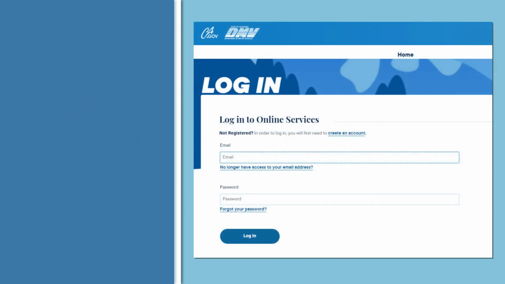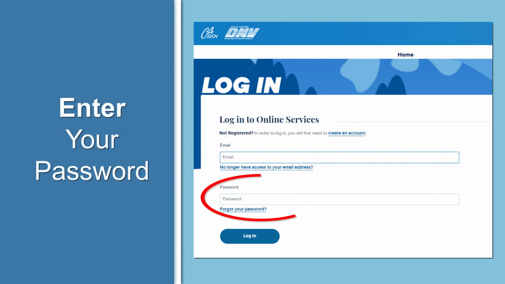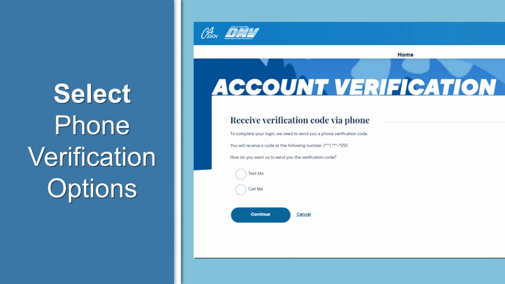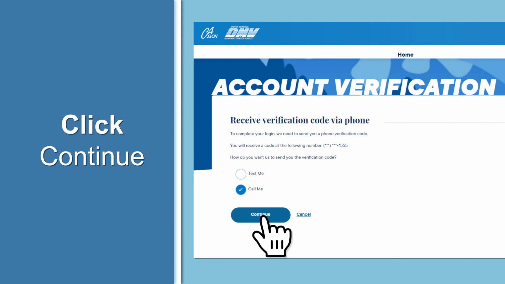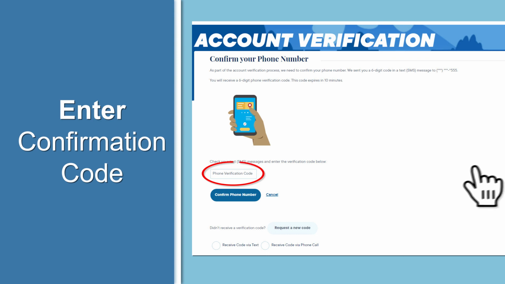To log in, enter the email address that you used to register your account, the password you created, and select Login. Select how you would like to receive your confirmation code. Would you like it by text or phone call? Click Continue. When you receive your confirmation code, enter it into the text box and select Confirm Phone Number.